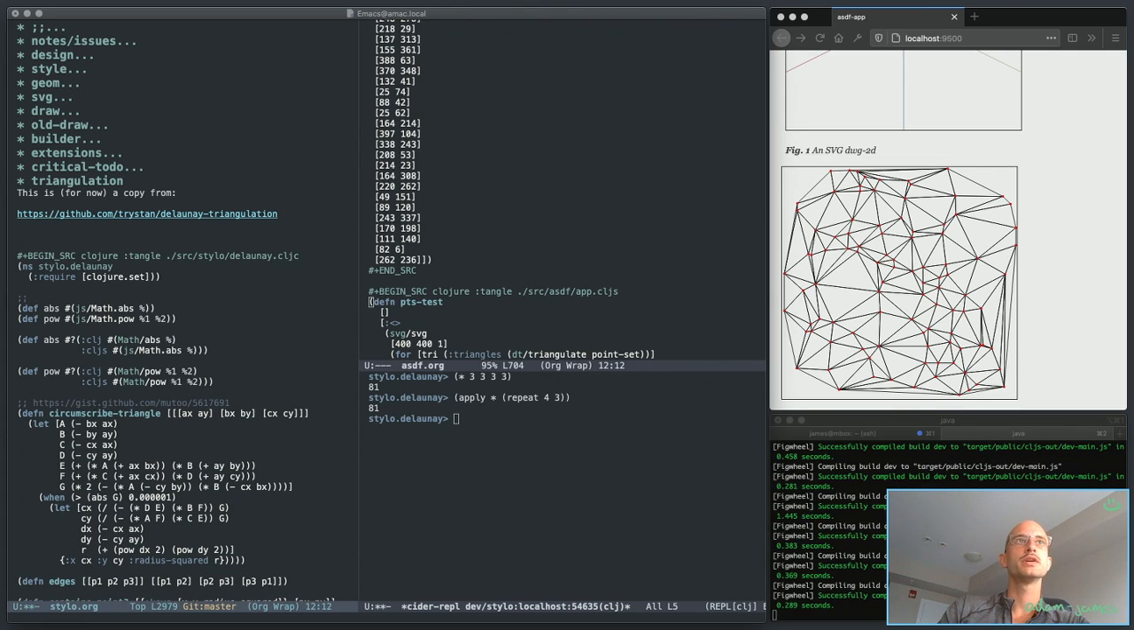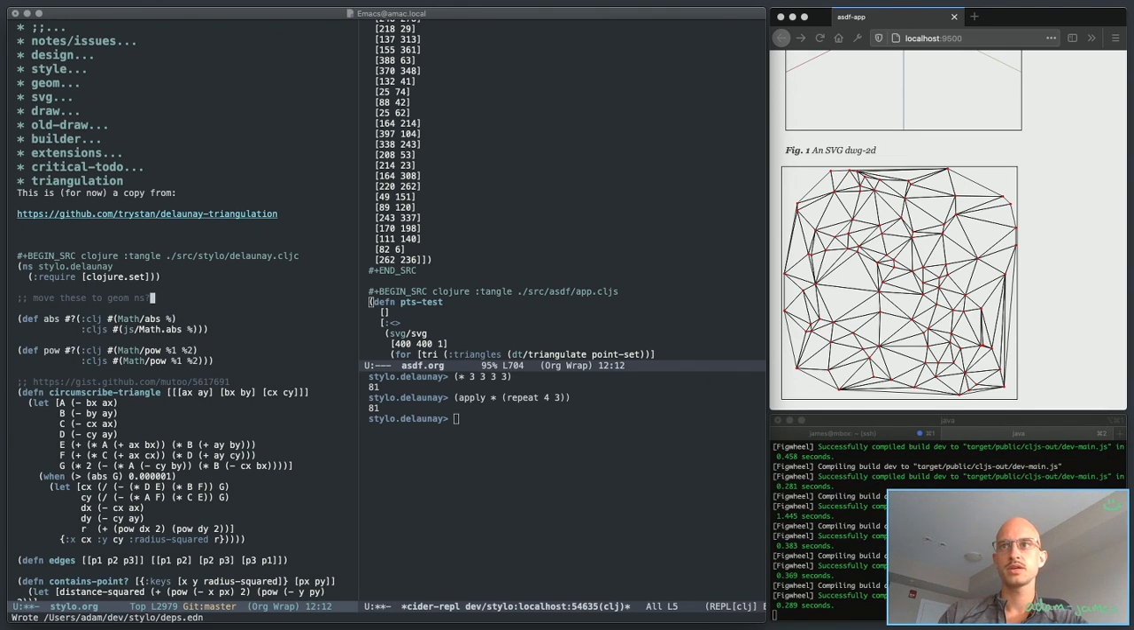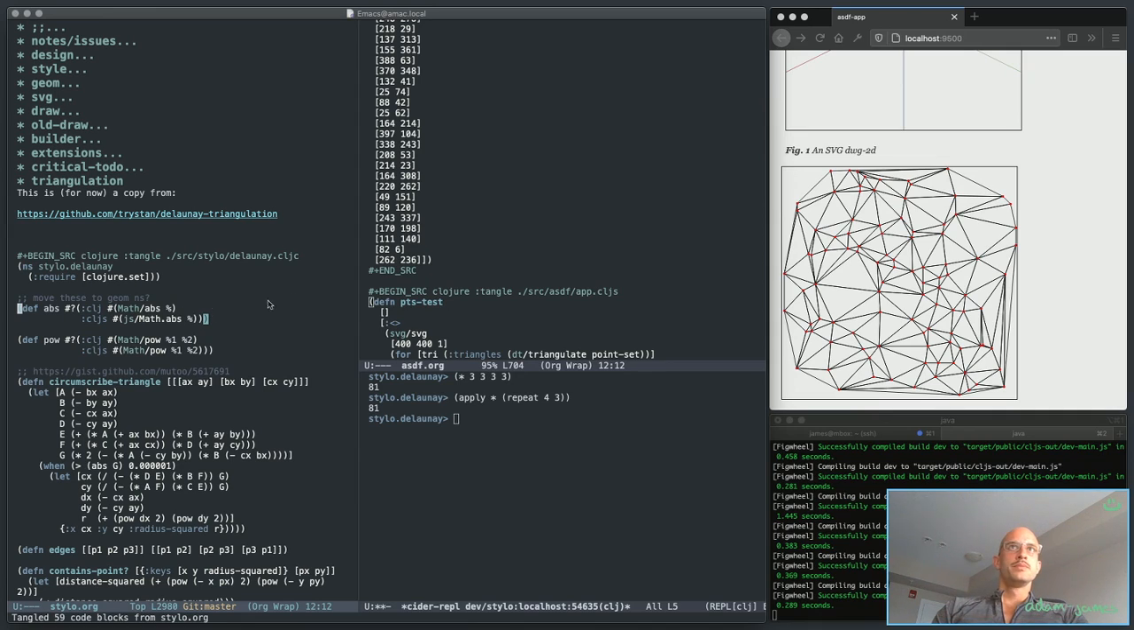Put a little note here: move these to geom namespace. Get rid of those. Save that. This should work, no problem if I refresh it. Hey, that does change. Good.